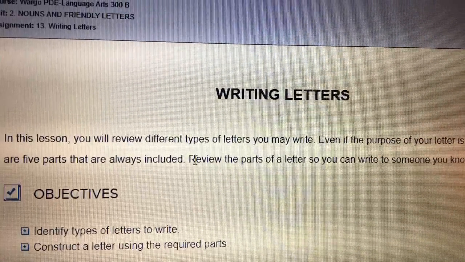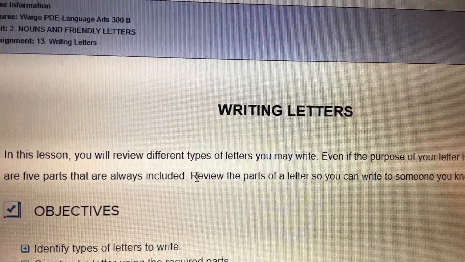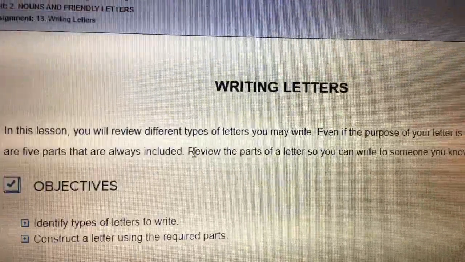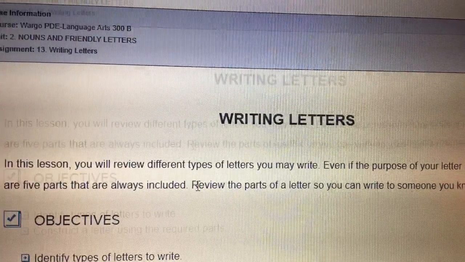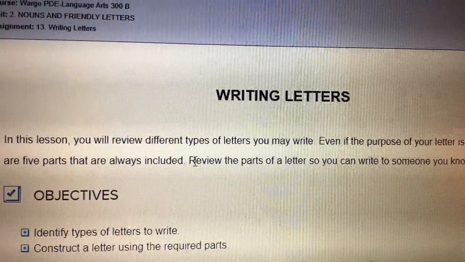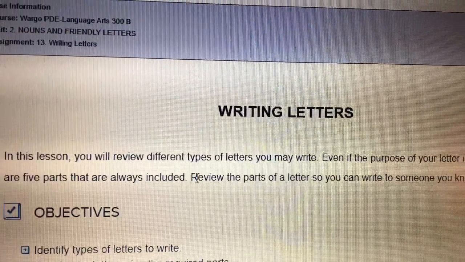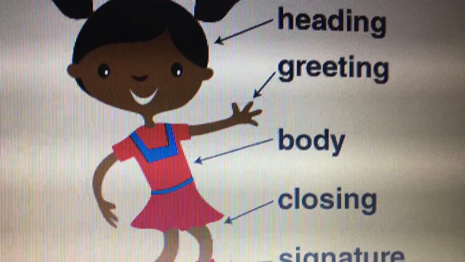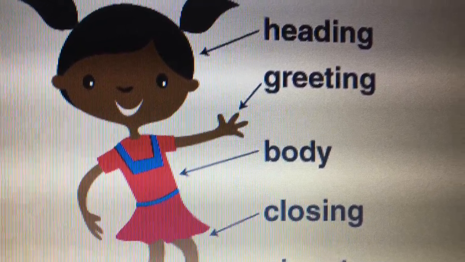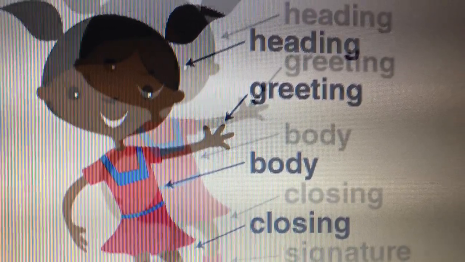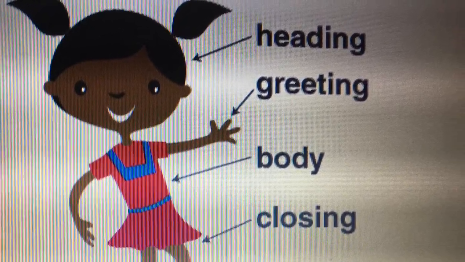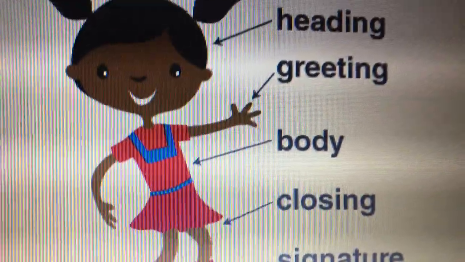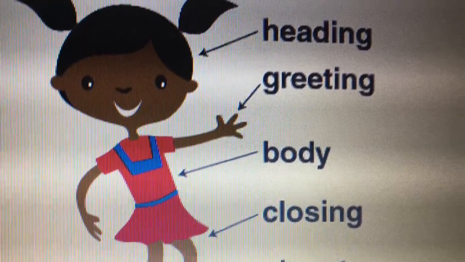Today's Odysseyware ELA, English Language Arts lesson, is in nouns and friendly letters. It is specifically in writing letters. This is assignment 13. In this lesson, you will review different types of letters that you may write. Even if the purpose of your letter is different, there are 5 parts that are always included.